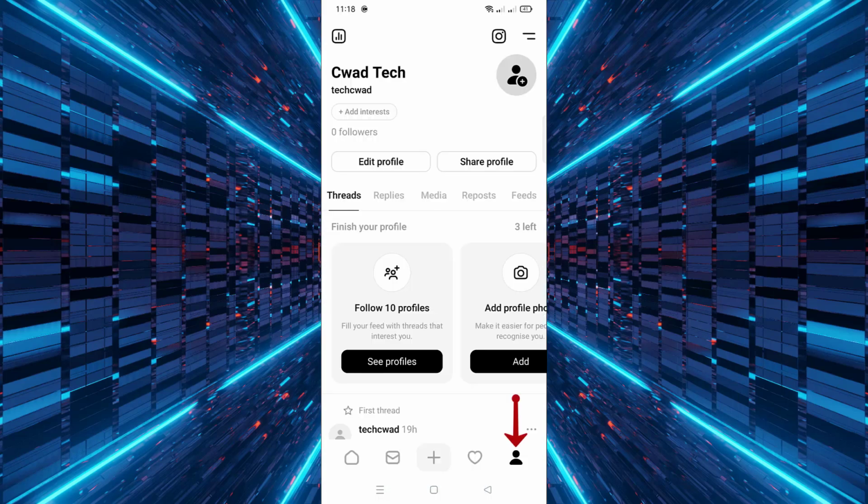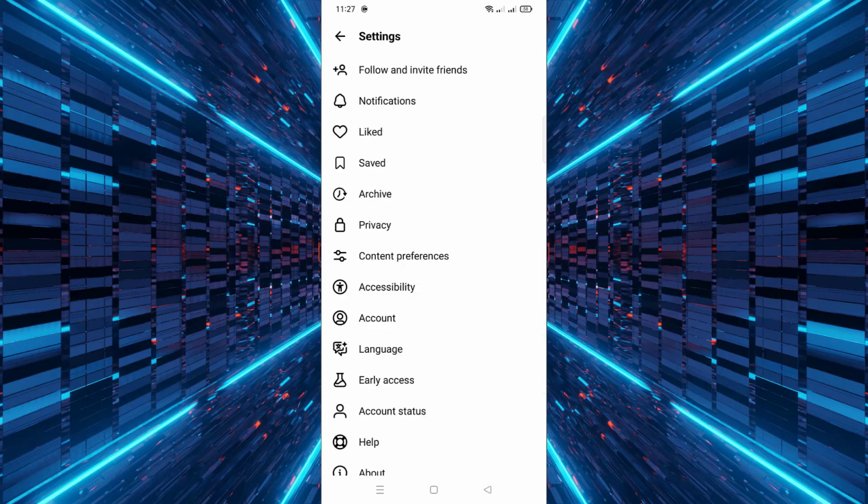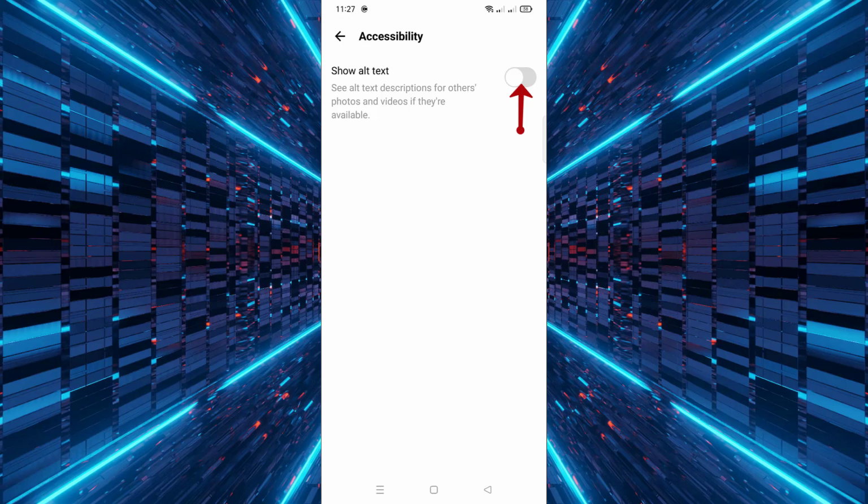Tap on the profile icon located at the bottom right. Then tap the two horizontal lines at the top right corner to open the Settings menu. After that, scroll down the list of options until you find Accessibility. Tap on it. Finally, look for the setting labeled Show Alt Text.